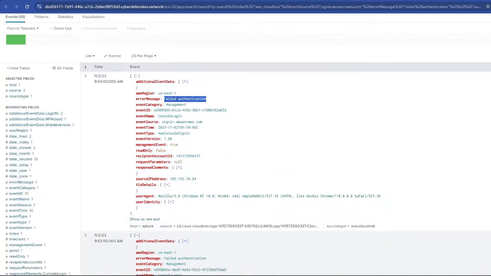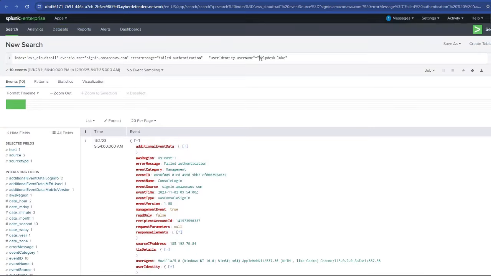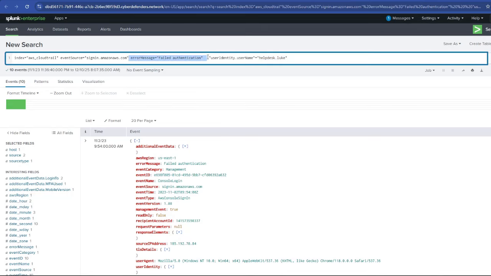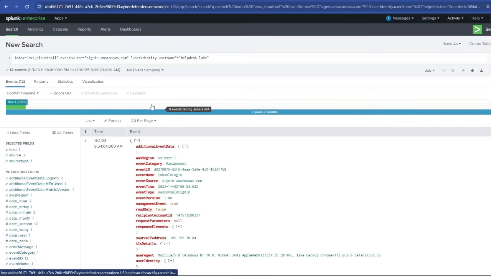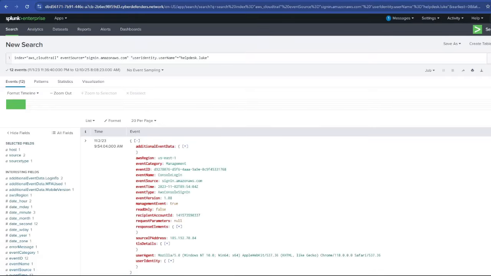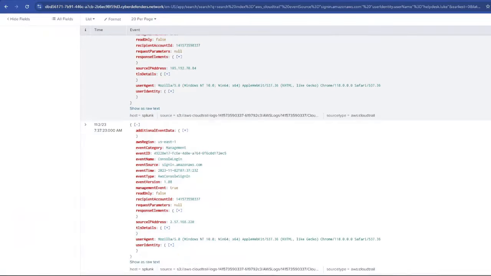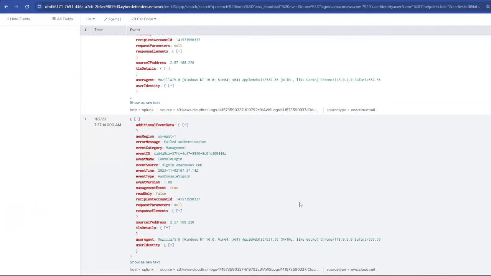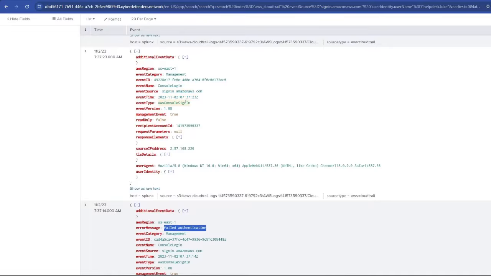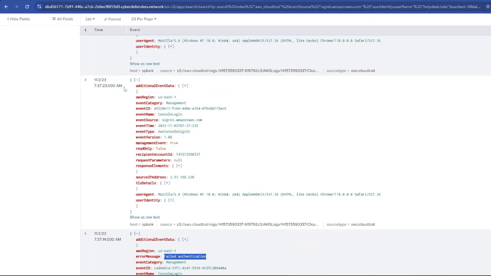All right, so I want now to focus on this user, which is help disk look. I'm gonna now remove the error message here because I want to see if there was a successful attempt. So filter now and see if there's any successful attempt, and looks like we have successful attempts. Scrolling down, you see here there is one failed authentication, and then the error message disappeared. So the first successful sign-in attempt was at this time.